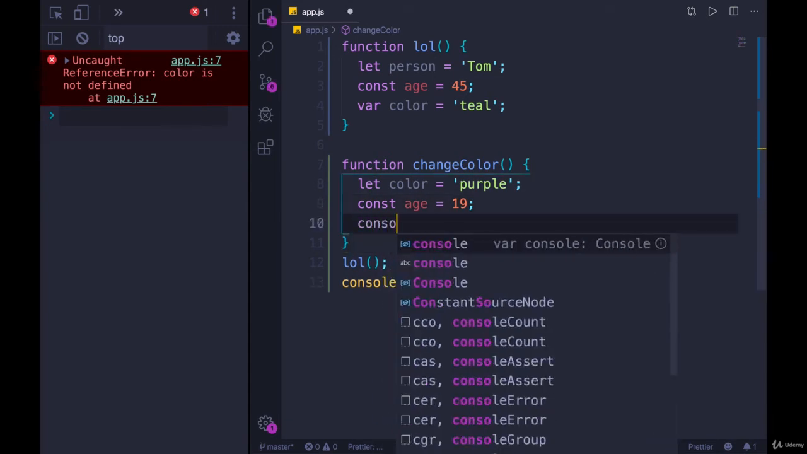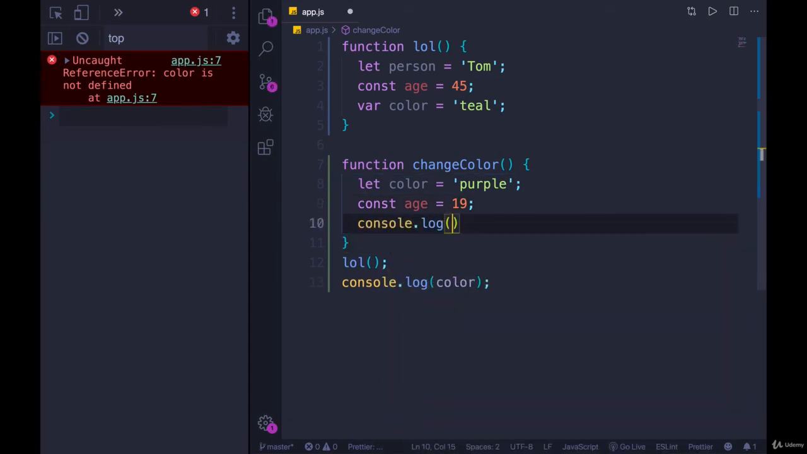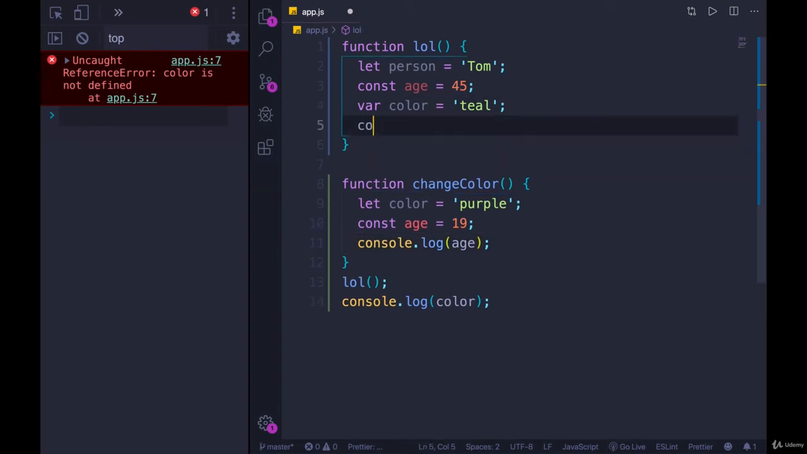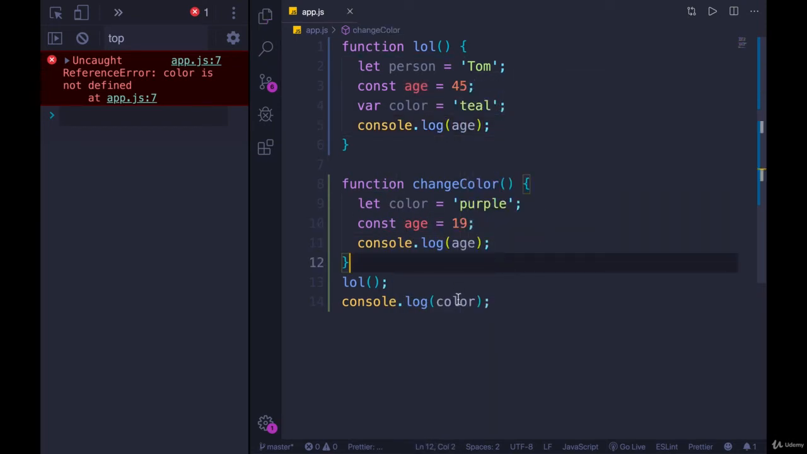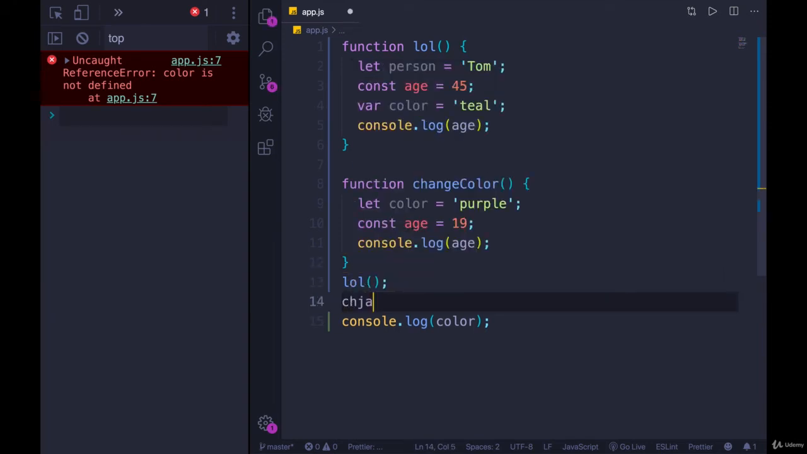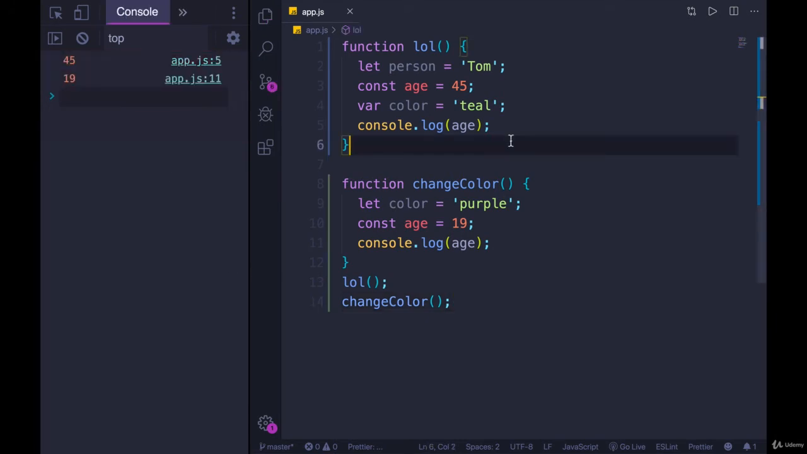And we'll console.log one of them. Let's console.log age here. And let's also do it here, console.log age. And then we'll call LOL and we'll call change color. I'll get rid of this console.log at the bottom. You can see we get unique values. In this context, age is 45. In this context, age is 19.